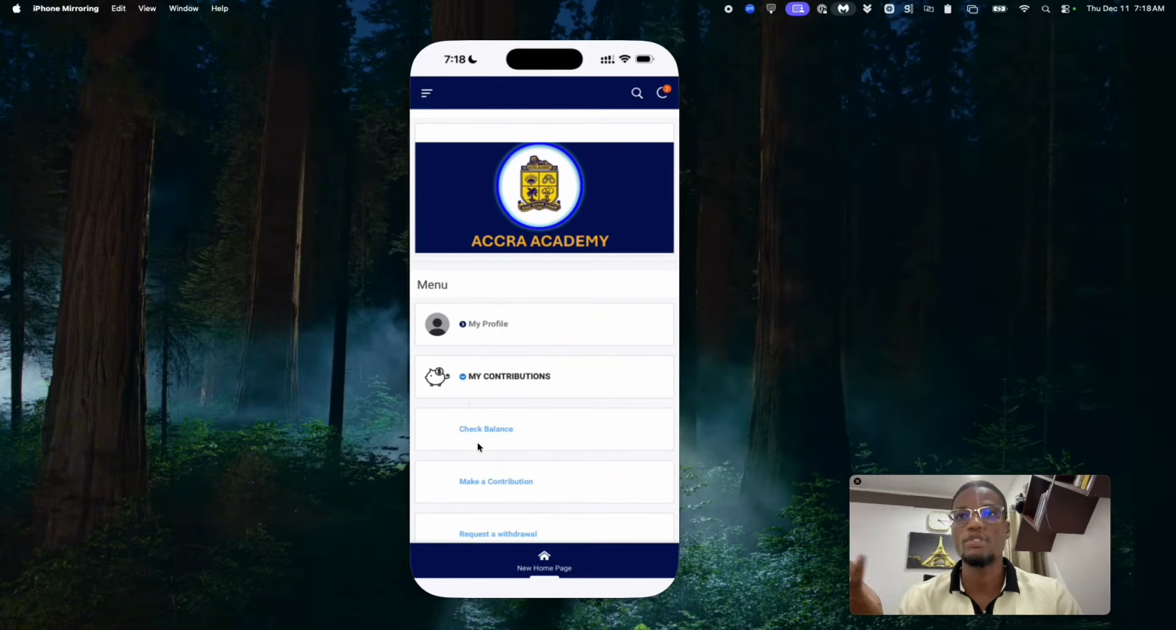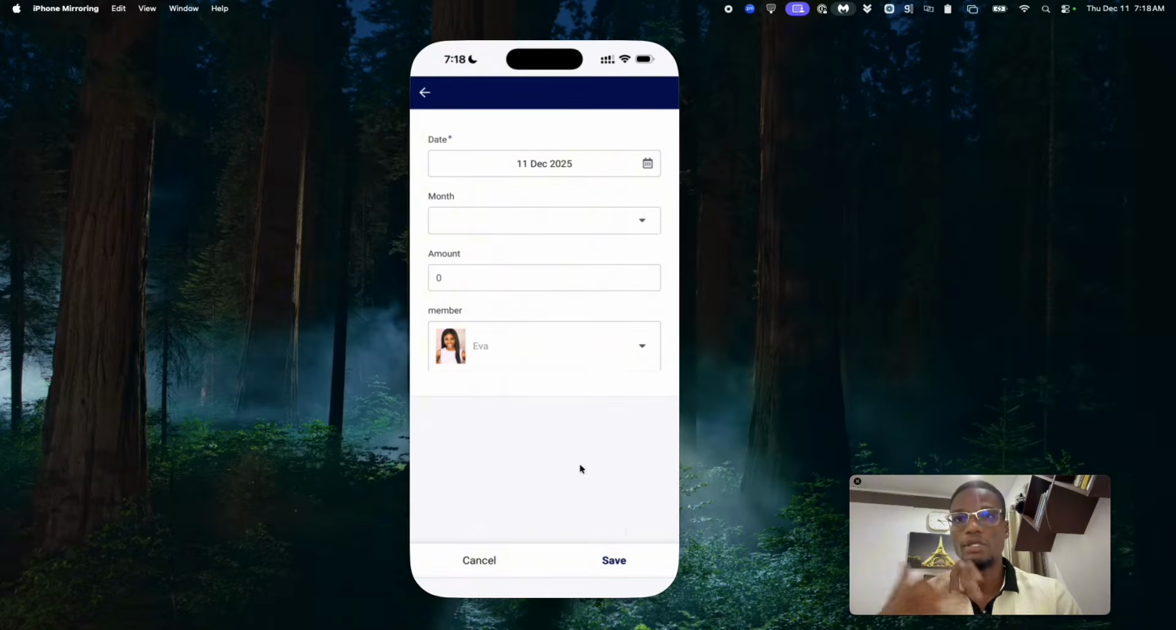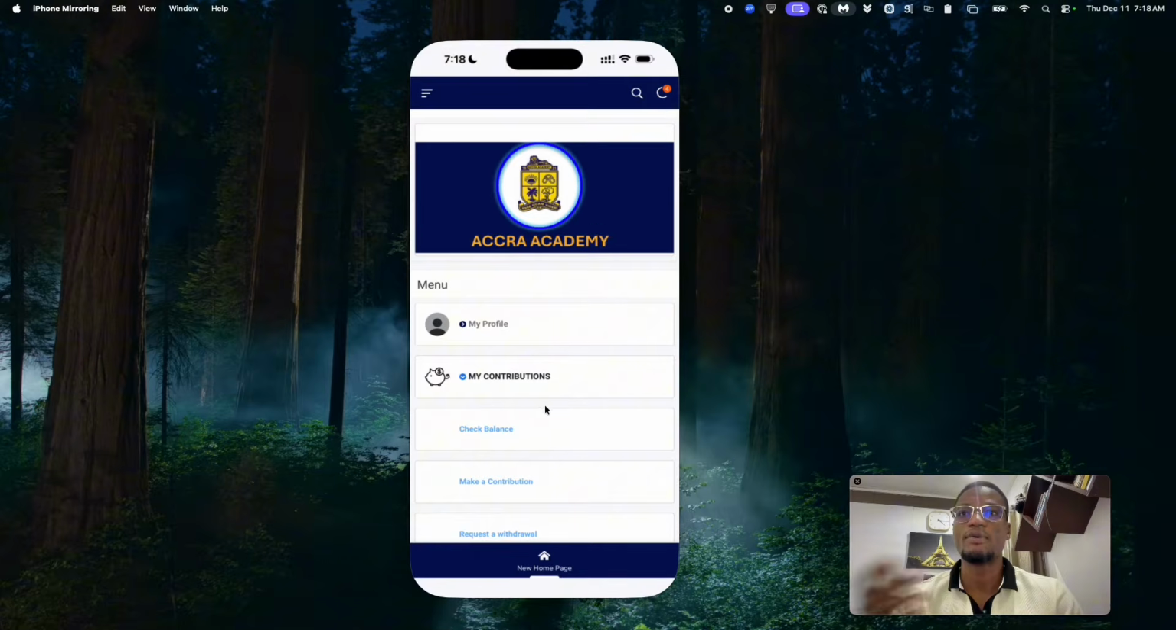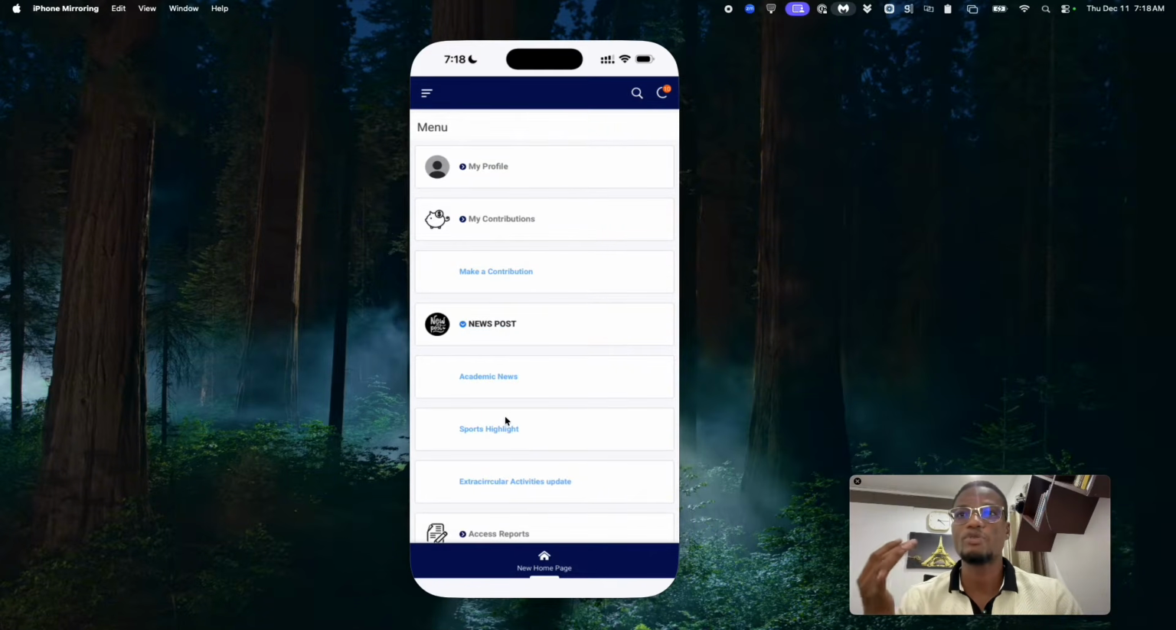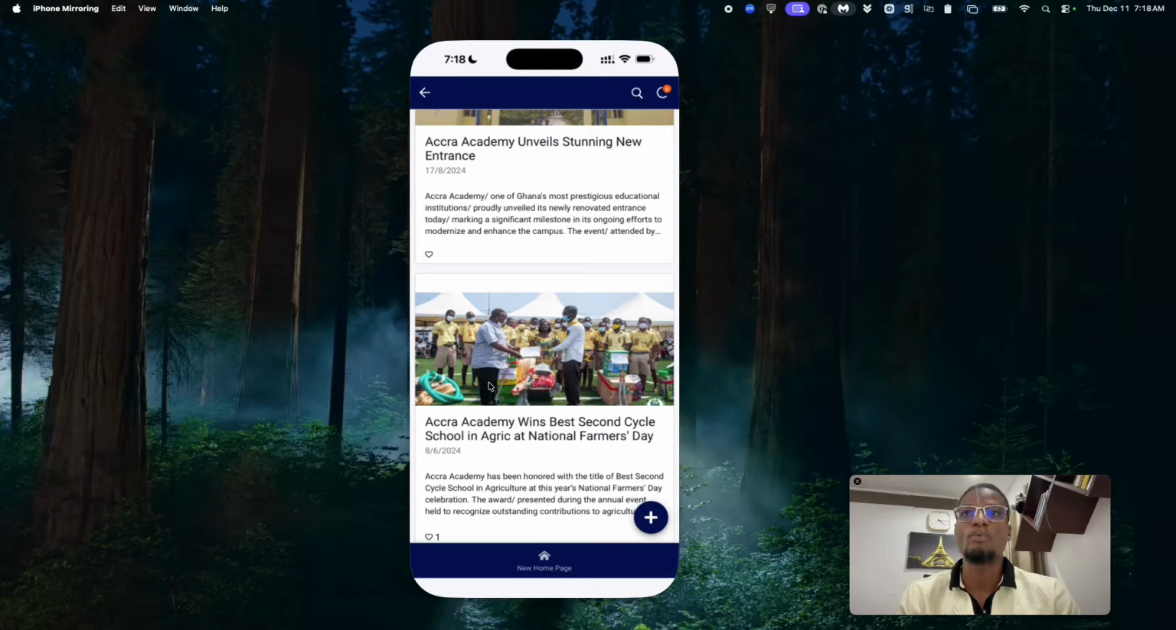You have my contributions. You can click on make a contribution. It opens a form for you to make a contribution, basically, right? So yeah, that's what it is. It allows you to have subsections under each main section in a menu. So you can have that kind of cascading effect that will make your app look even more professional. So guys, if you want to do this in AppSheet, let's get started.